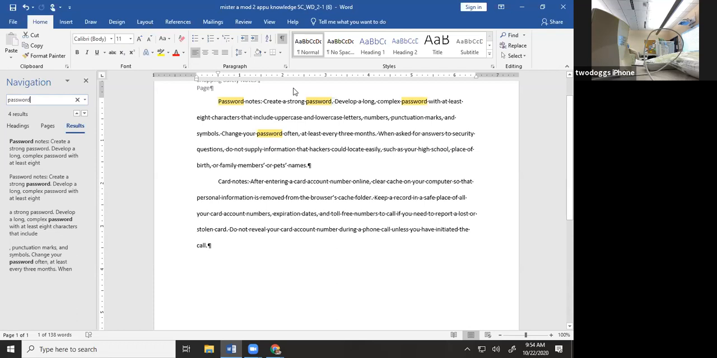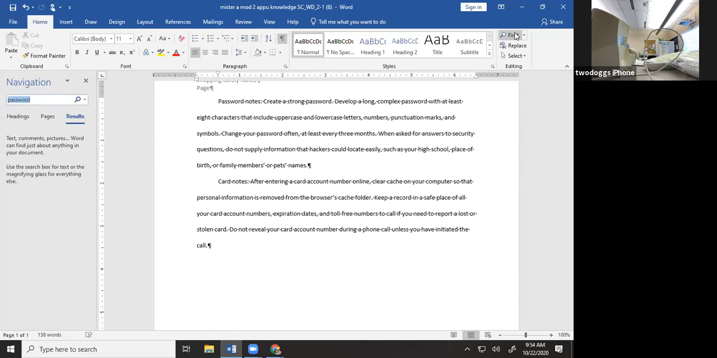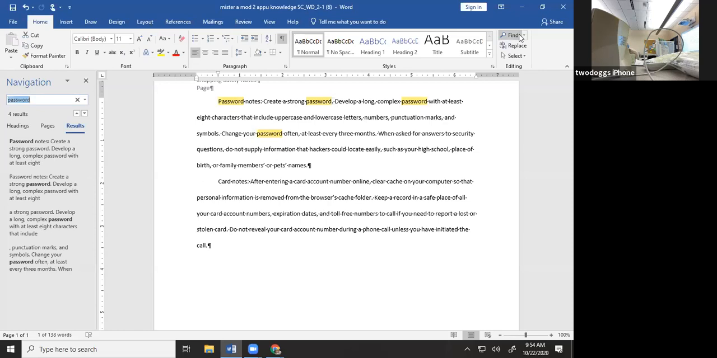Okay, how I got to navigation, I'm going to close the navigation. Another way to get to navigation is you hit the Home button, and then you go way over to the right, and when you click on Find, it opens up the navigation. Okay, you got me, Alyssa? Okay, perfect. So there's 4, and it actually highlights them.